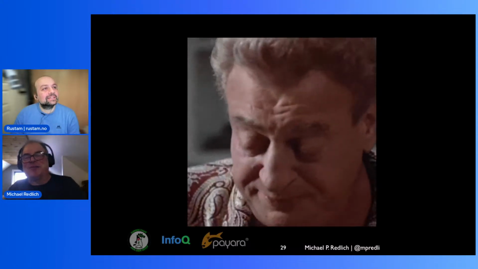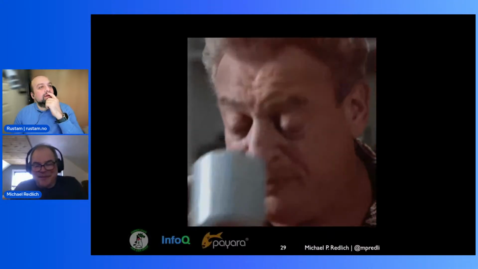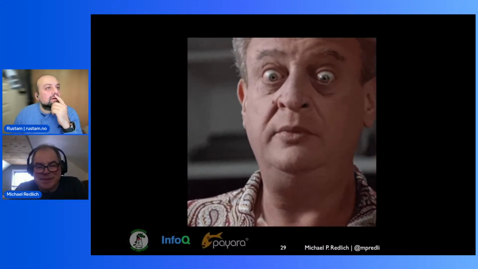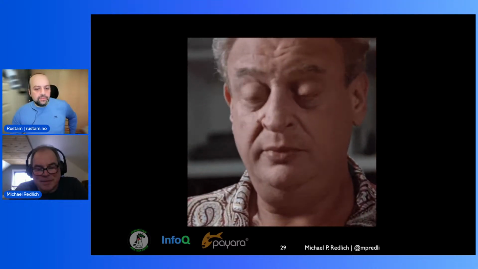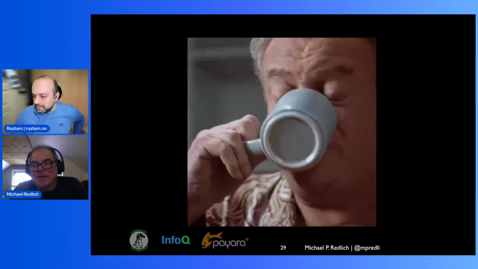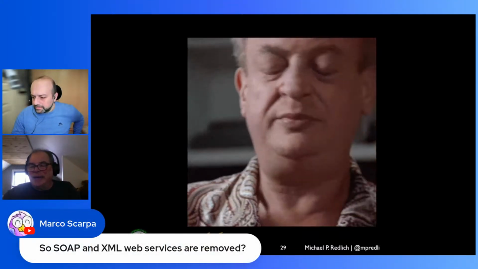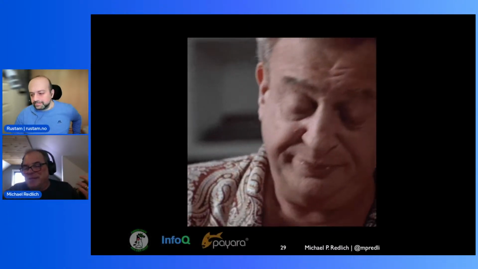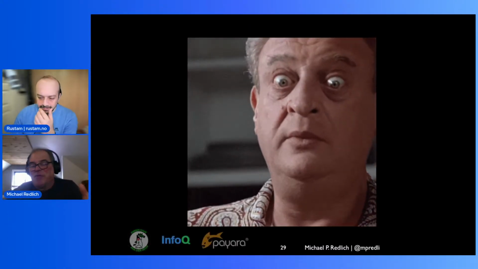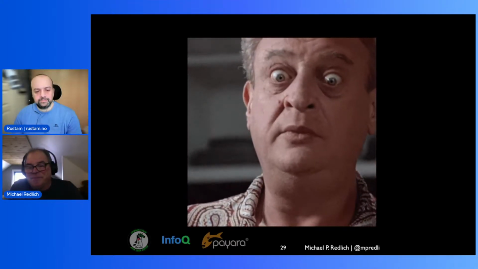So this is... Oh wait, sorry, there is a question that just came in. So SOAP and XML web services are removed? They're not. Well, the specs are still there. This has to do with the optional features, and if you read the verbiage of optional, any individual spec can have optional features. So that means certain parts of the spec don't have to be implemented.